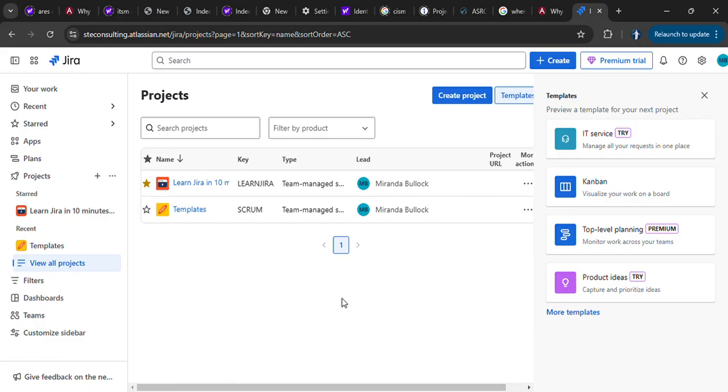Good afternoon. I wanted to show you how you could quickly set up a project in Jira.